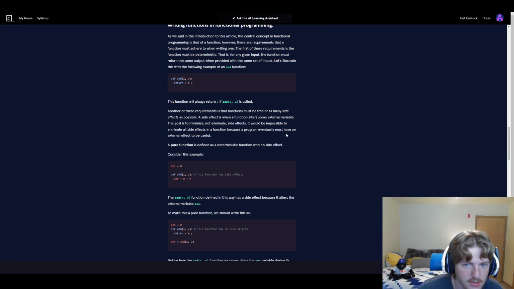The first of these requirements is that the function must be deterministic. That is, for any given input, the function must return the same output when provided with the same set of inputs. Let's illustrate this with the following example of an add function. We have an add function that takes in 2 parameters, x and y, and we return x plus y. This function will always return 7 if add is called with 5 and 2.